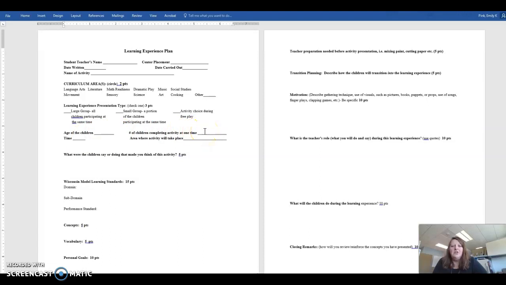And then think about how many children you would have completing it at a time. So if I were going to do it during free play, I would probably say that I set up the table so 4 children could do it at a time, or 6, or however many I thought would be able to do it. And then where would it take place? So for my activity, I would say the tables.